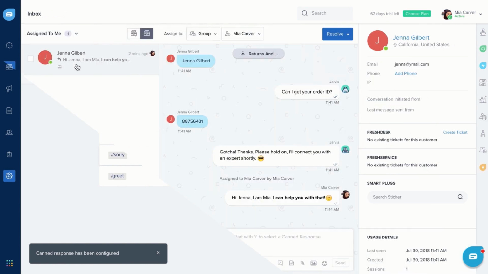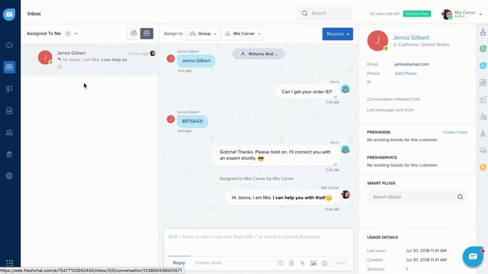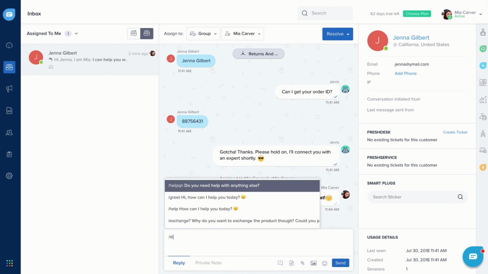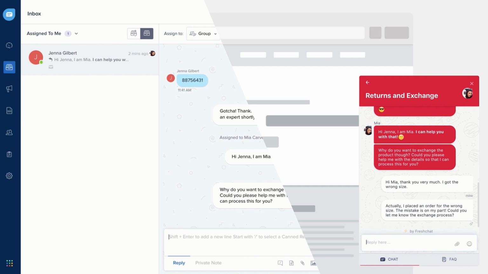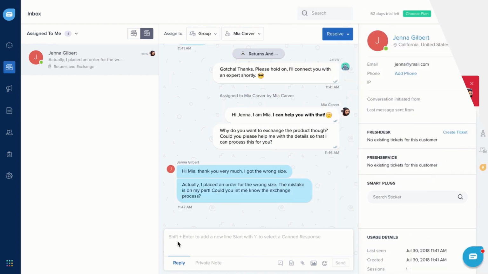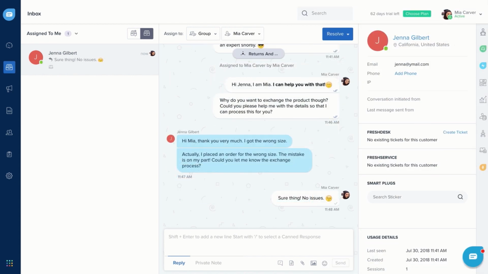Now anyone from your team can send a canned response by searching here, or just typing / followed by the shortcode. This can help reduce the response time dramatically and free up your team for more important queries.